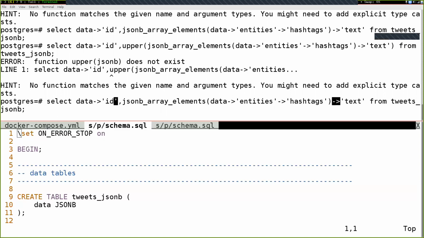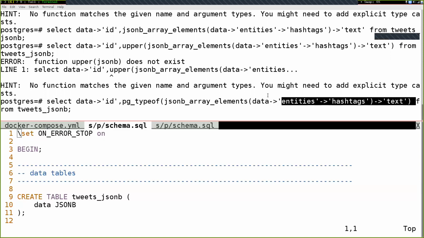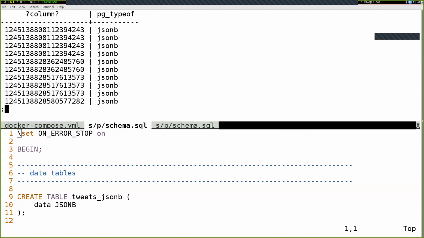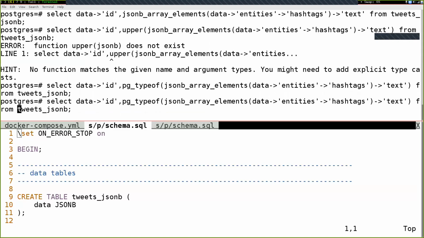In order to illustrate this, I'm going to use the pg_typeof command like this. pg_typeof tells me the type of whatever variable is inside of it. I'll hit enter, and you can see that the type of all of these variables is JSON-B. Anytime you use the arrow with a single arrowhead, the return type is going to be another JSON-B.